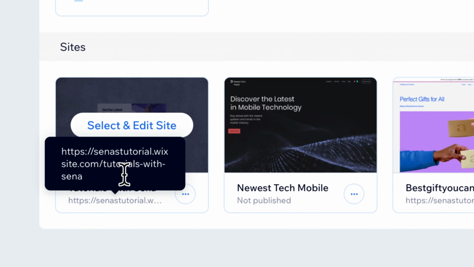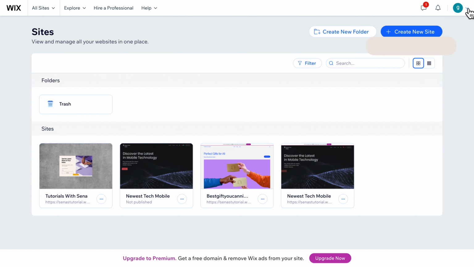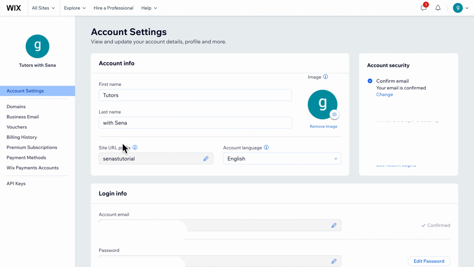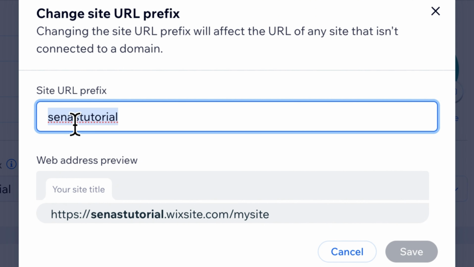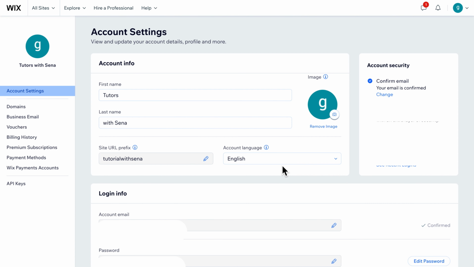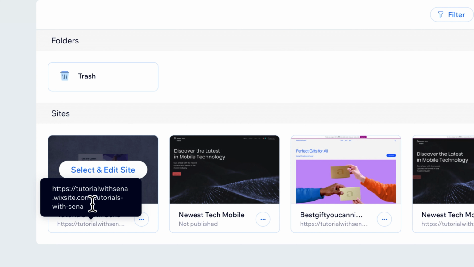And then to change the first section of the URL, this Sena's tutorial, you can go to the top right corner of your screen, click on your account, and then go to account settings right here. Here on account info, on site URL prefix, you can change the name of the first section of the URL. So the first one is Sena's tutorial, and I can change it to tutorial with Sena, for example, and then click on save. And there you go. If I go back to the previous section, as you can see, my first section of the URL right now is tutorial with Sena, not Sena's tutorial.